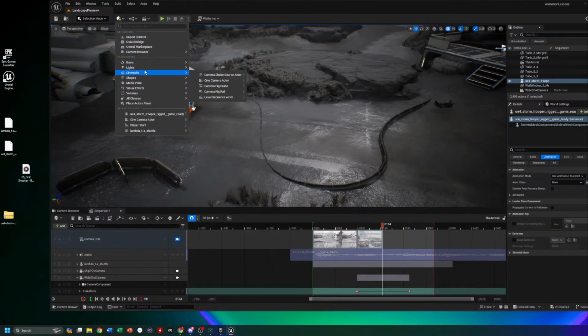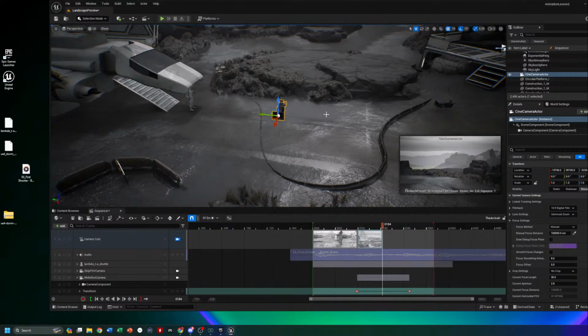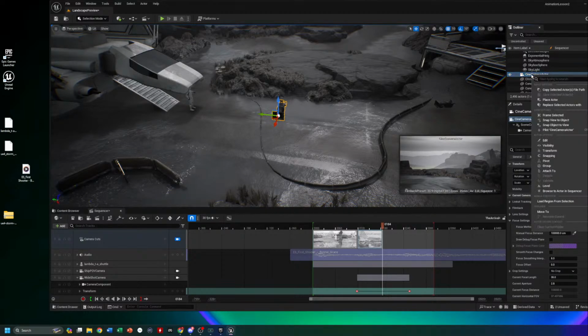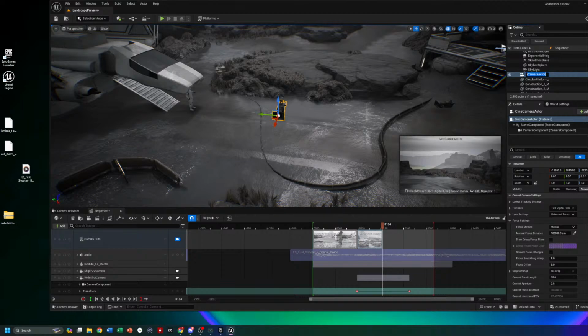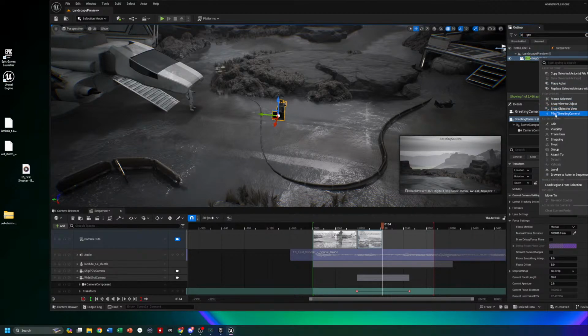Hopefully by this time things are making sense. Go to cinematic, add a new cine camera. I want to change the name so I don't forget what it's called. And I will call this the greeting camera. And I'm going to right click on it and pilot it.